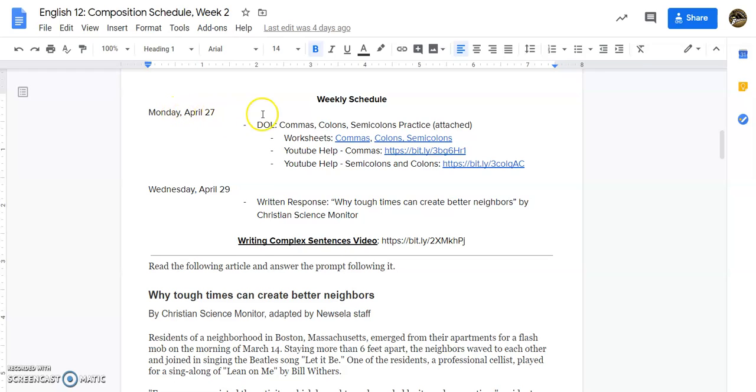But for your DOL this week, you're going to be working on commas, colons, and semicolons. Now, the toughest thing about these lessons is that there are a lot of comma rules. So you're going to want to make sure that you go through and look at all those comma rules. Colons and semicolons as well are used in a couple of different ways.